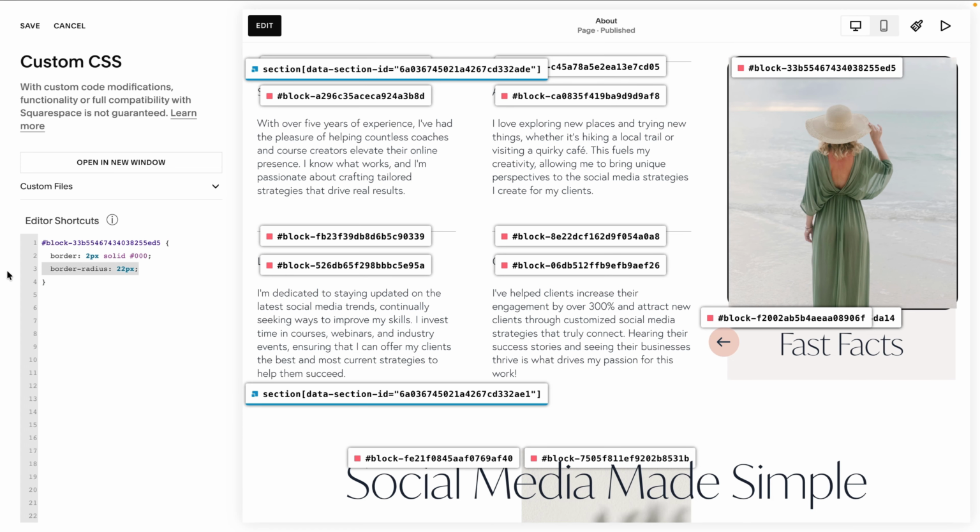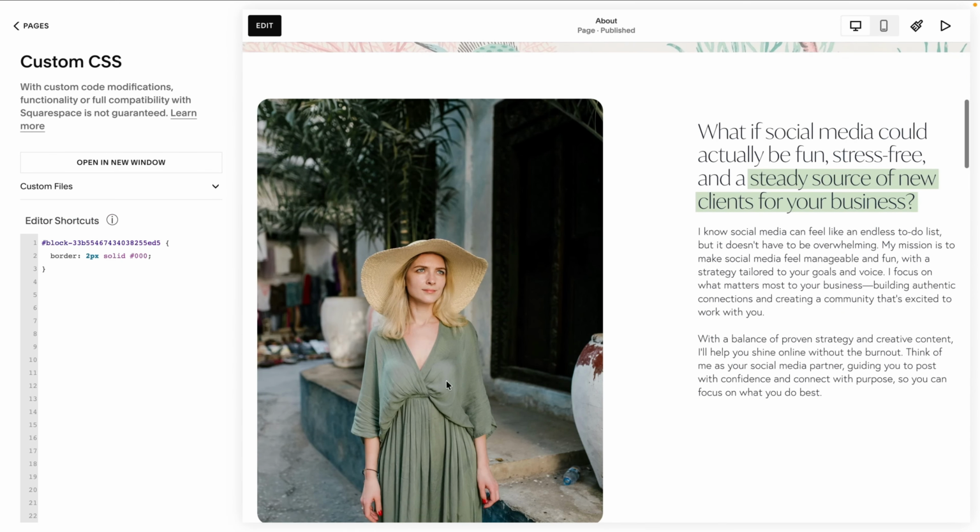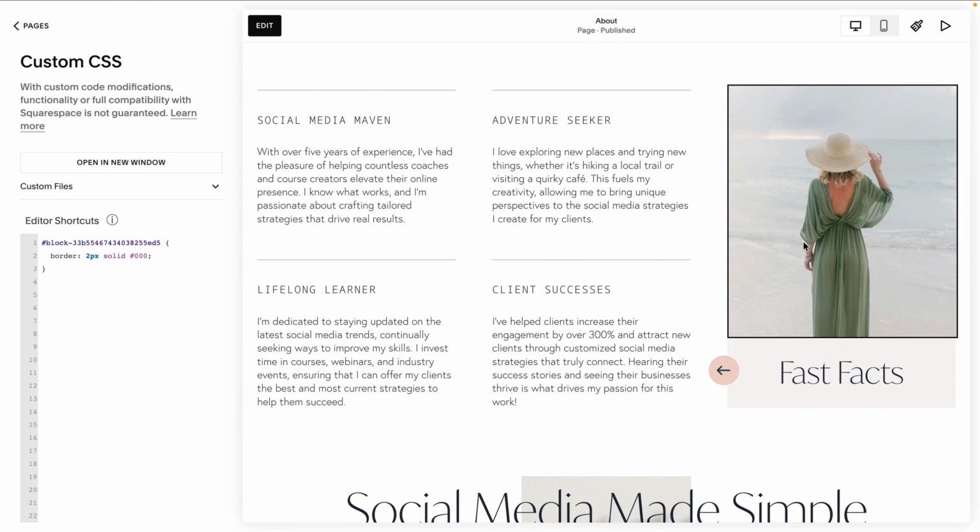I'm going to remove the border radius since this image doesn't have one. I'm going to save this out and refresh the page so that you can see that. And there we go. That's been removed from this image and it's only visible on this one.